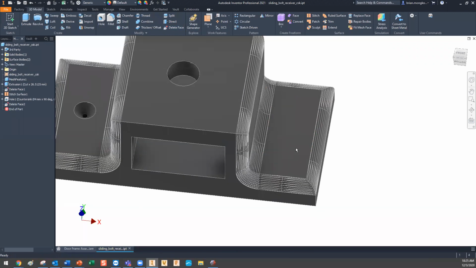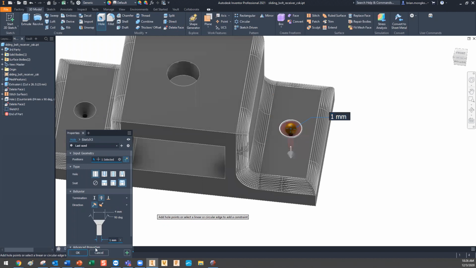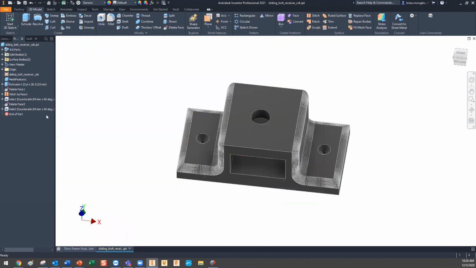So this eliminated the need to go in and patch and stitch things, but at least we have those tools at our disposal, just in case. And again, with the hole feature, we can go ahead and place that in there. And now we have holes that we can manipulate in Inventor.